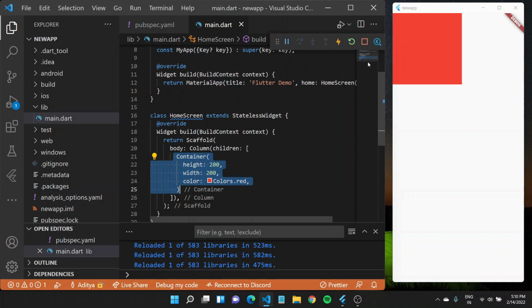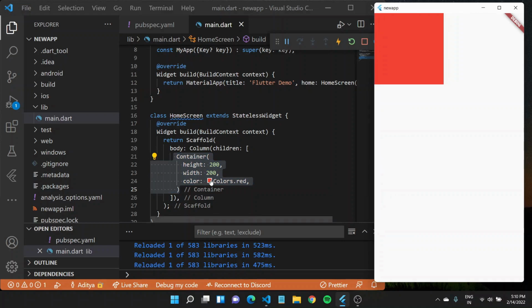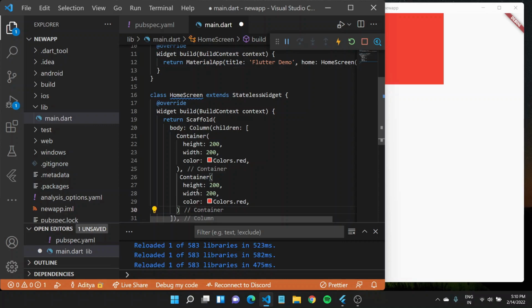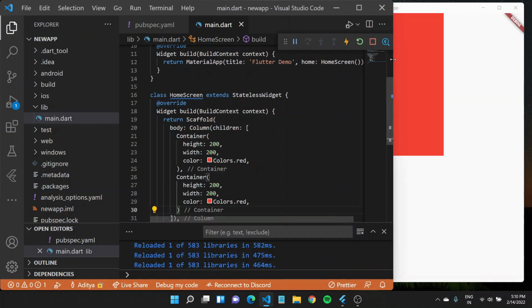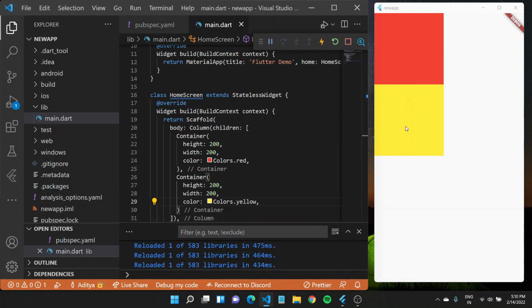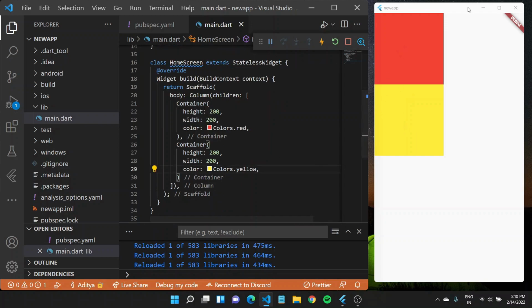So let me copy this. We need to have multiple containers on screen, so I can paste it just underneath this other container. And you'll see a container appear one on top of the other. To make it more visible, I'll change the color of the bottom container, and you'll see two containers here. One is red, one is yellow, and they are both lying one on top of the other.